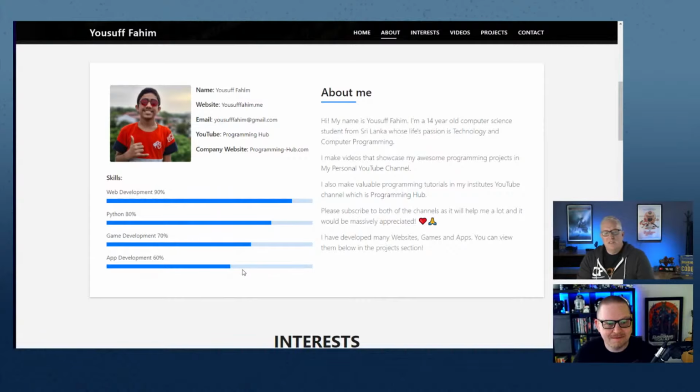Also, in your skill section, list your stack. You're listing topics, not what you're really doing. You do say Python, but list more about the stack. Web development is obviously HTML, CSS, and JavaScript. Game development: are you using Unity? App development: what are you using? Is that iOS? Is that Swift? Is that Xamarin? So talk more about the stacks. When people look at your portfolio, they'll have a better understanding of what you can actually do.